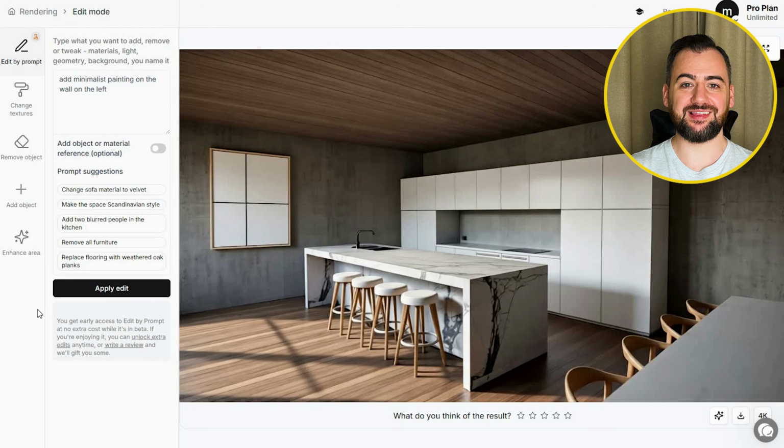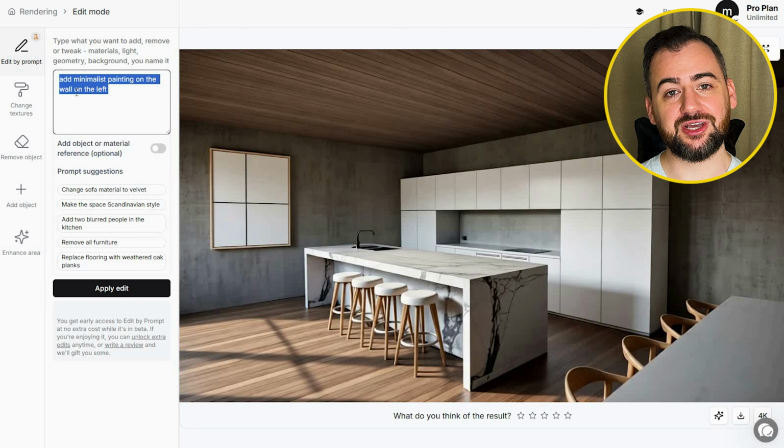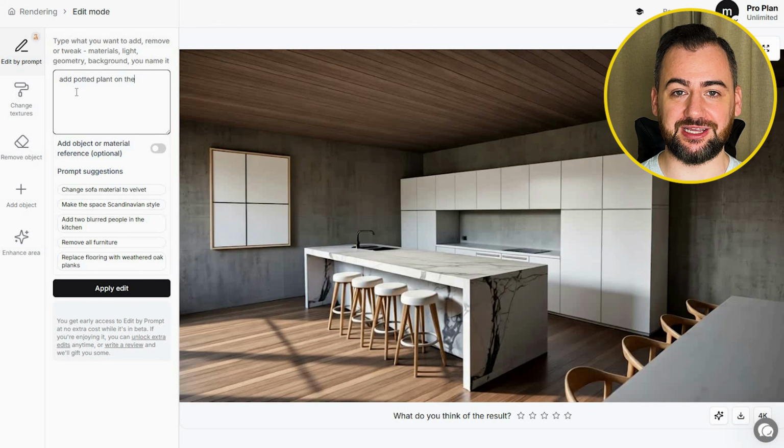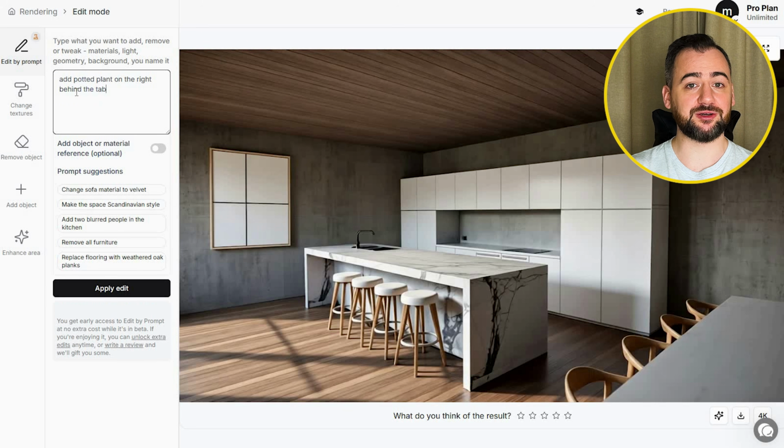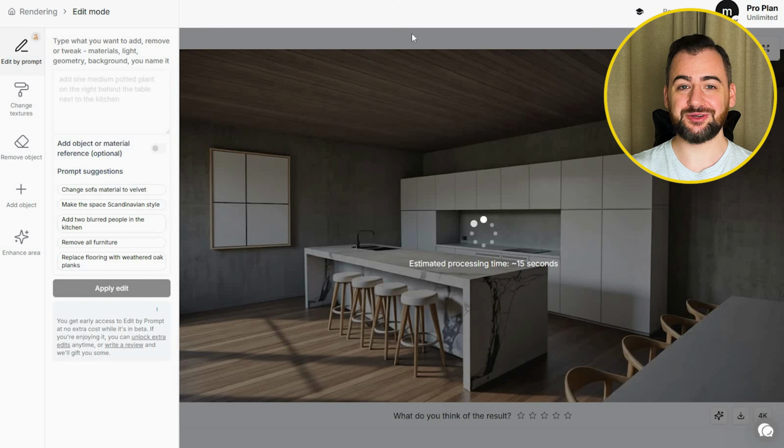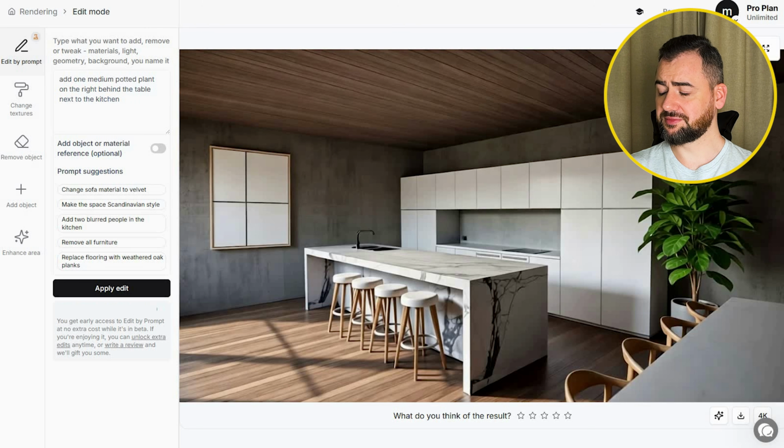Another thing is that I think that space could use having some greenery. And I think the perfect space for that would be the end of the kitchen behind the dining table. So let's describe in the prompt that I would like to generate there some medium-sized potted plant. And let's see what we can get. Okay, it's not a perfect result, it's something. I think it's acceptable. The plant is looking a little bit plastic, but it could be.